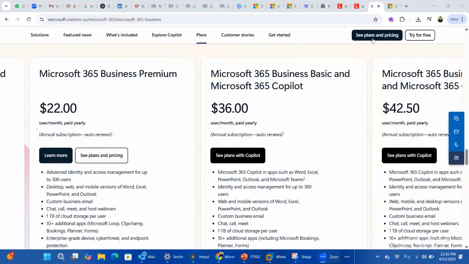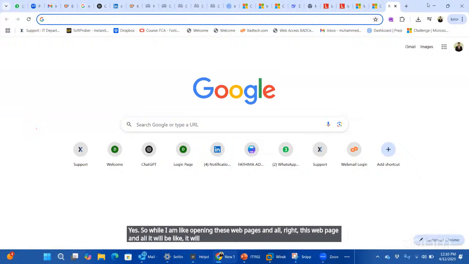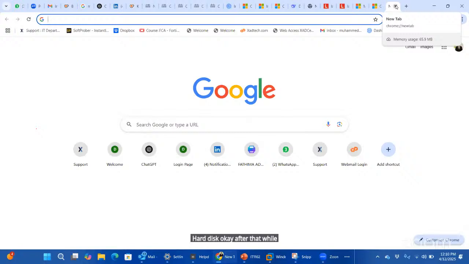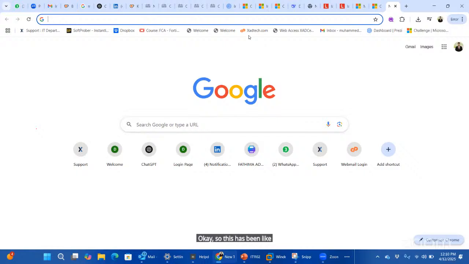Yes. While I'm opening these web pages, they rely on this Google Chrome application. The data of this Google Chrome application will be saved on this particular hard disk. After that, while I'm opening this Google Chrome application, it needs to be loaded into the RAM. You can see this memory usage, 65.9 MB, has been used from our RAM. So this is interconnected with three things.